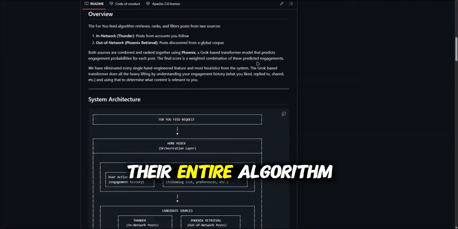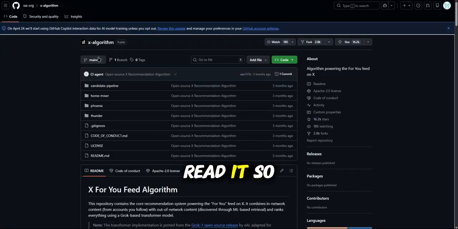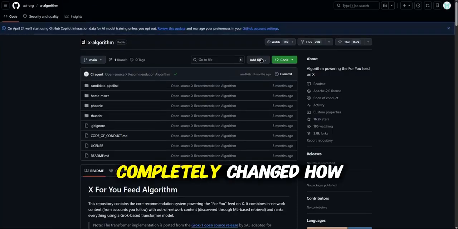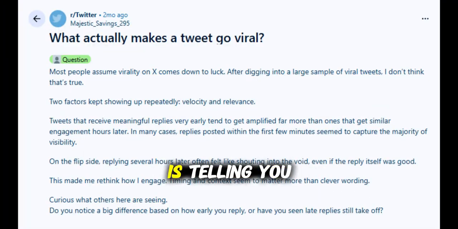X just made their entire algorithm public. The full code is on GitHub right now and anyone can read it. So I did. And what I found completely changed how I think about posting on X. Because the algorithm does not work the way anyone is telling you it does.